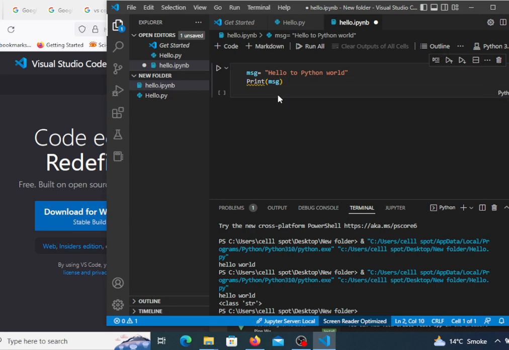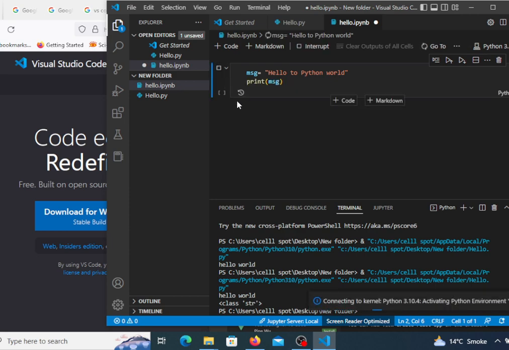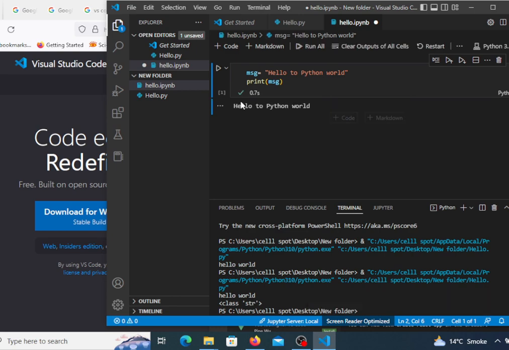Now, how can you run the Python code? By simply clicking this run command, just accompanied with this cell. If I click this run command, look at this. The output will be displayed immediately after the cell. So look at this, Hello to Python world.